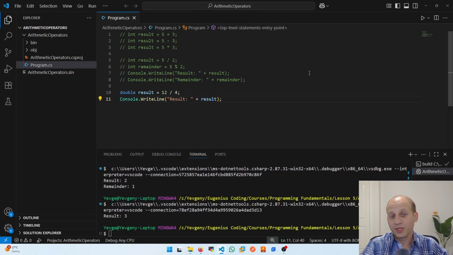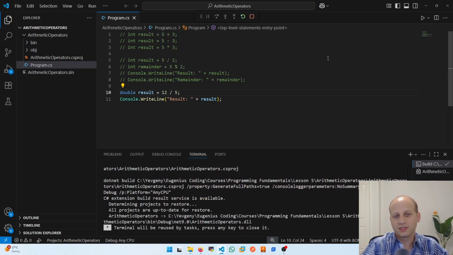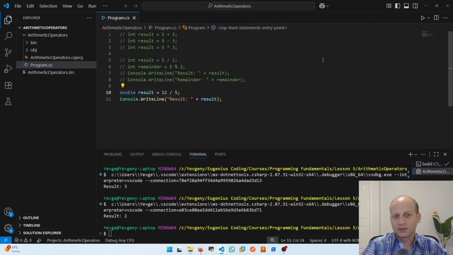All right, so as you can see, the result is 3, but this was easy because the result is a whole number anyway. Now, what if instead of dividing by 4, we would divide by 5? So let's see what the result will be then. If we run it, you'll see that the result is 2, even though the variable we declared for the result is of type double.